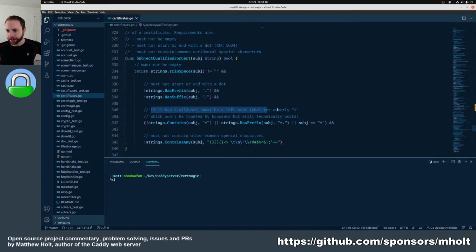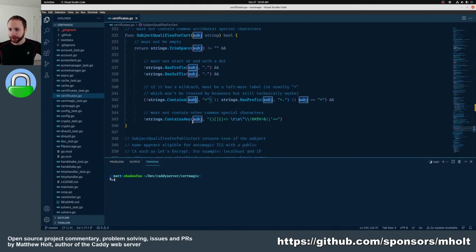And if it's a wildcard, we have some restrictions. You can't get a certificate if the subject is solely a wildcard, or if the wildcard is not at the beginning of the subject name, and the subject name cannot contain other common special characters. This is just kind of a sanity check, like, do you have a syntax error in your config or something? These are not valid in host names. Notice that colon and dot and hyphen are not in this list, so those are allowed.